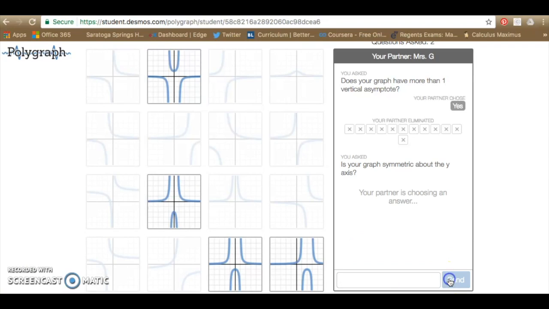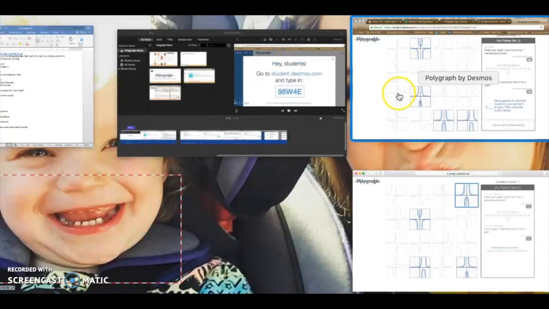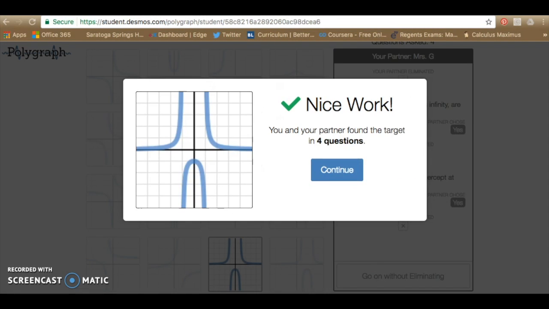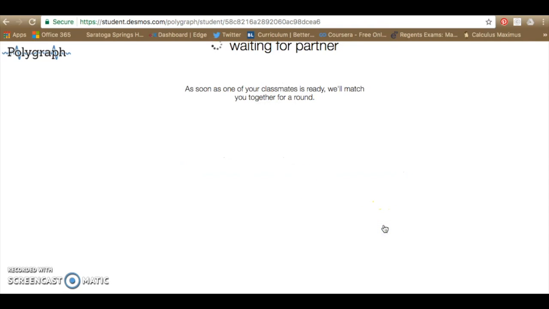The students go back and forth, and they're going to keep questioning with yes or no questions until they finally narrow it down to just one option, and Desmos will let them know, hey, you found it. Nice work. From there, students are asked a series of questions to both aid them in some self-assessment of what strategies they used and to keep the classroom running if a student isn't ready to be matched with a new partner yet. This is great for management.